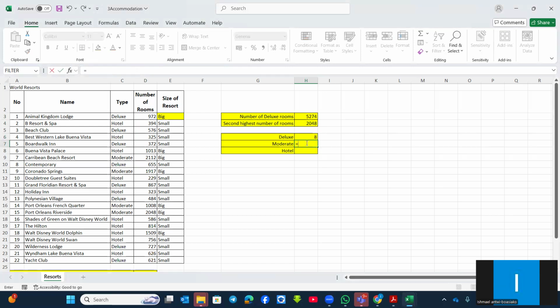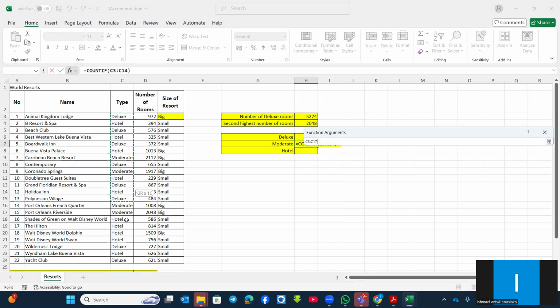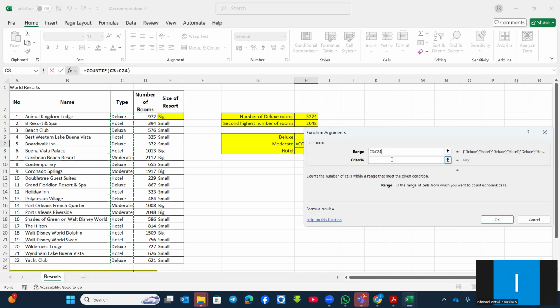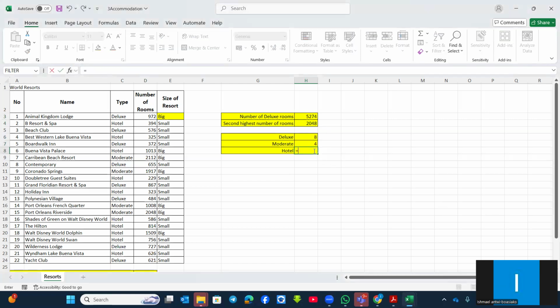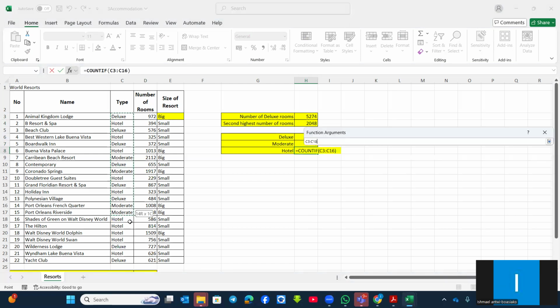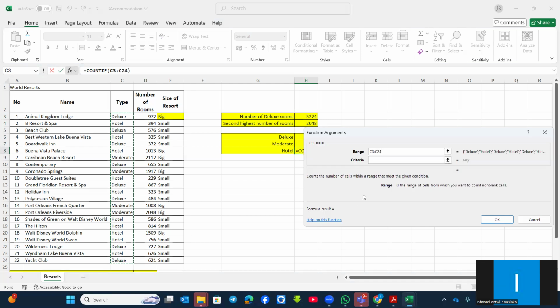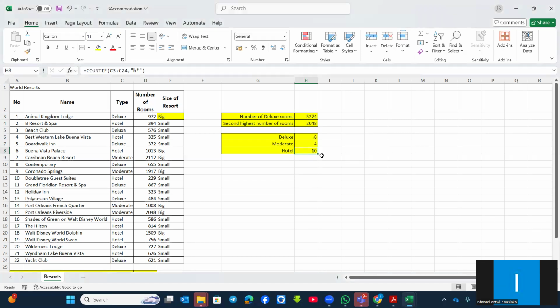You do the same, equal sign countif, the range, you select the type, and then the criteria, because you are looking for moderate, M star, and then the same, countif, the range, that is C3 to C24, the criteria, H star, that means hotel. Right, or you can type hotel in full.